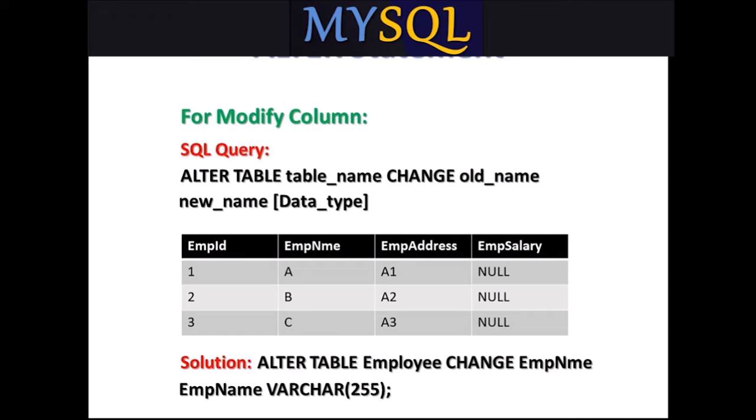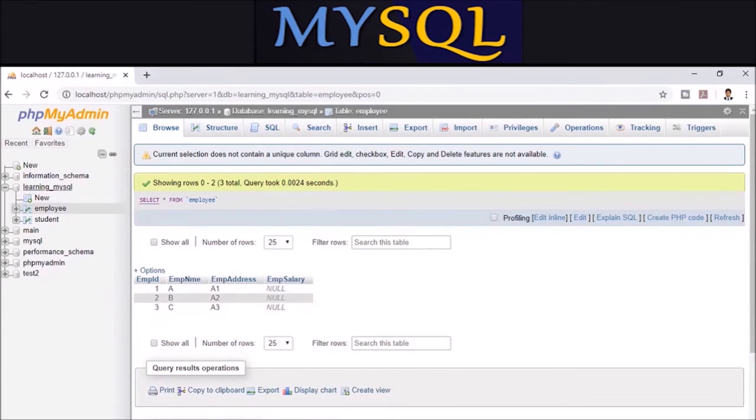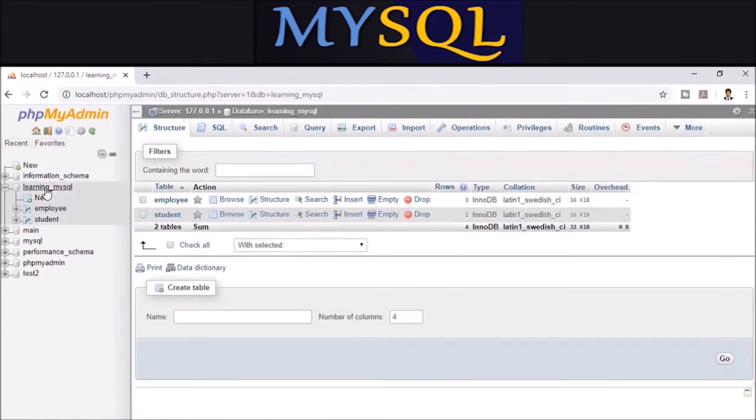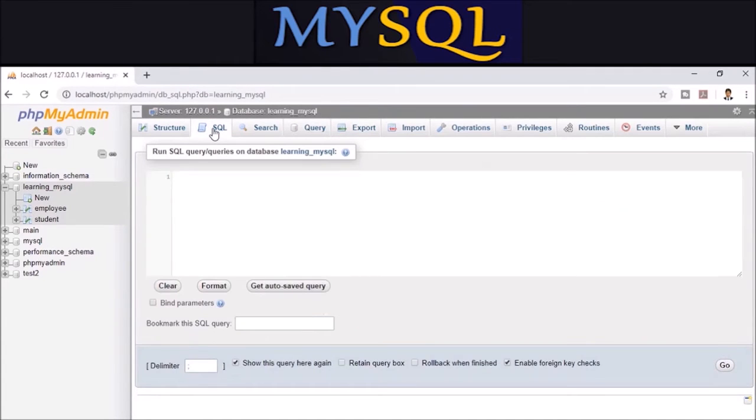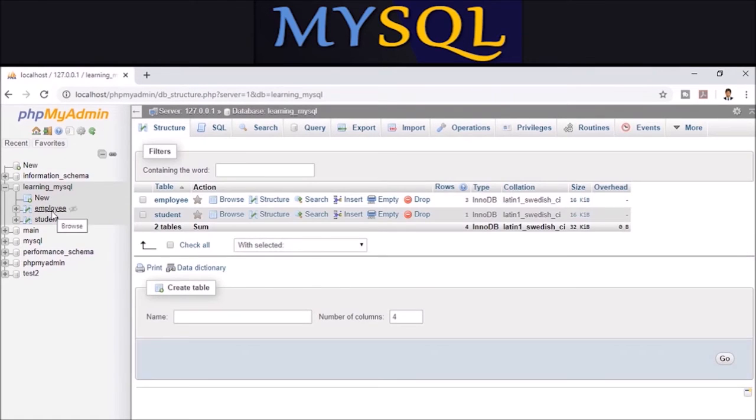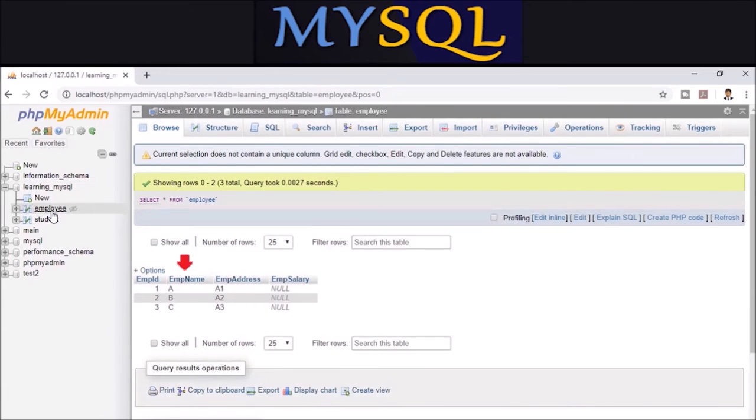Let's try it also in phpMyAdmin. Click the database under which your table is present. Click SQL. Write the query. Click Go. You can see the column name is modified.